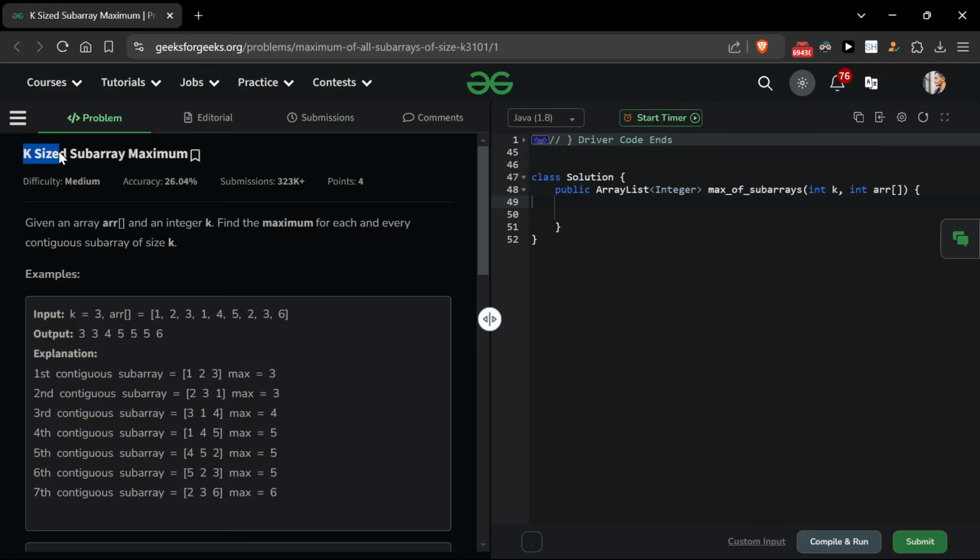Here we go. We have a question, k size subarray maximum. So you have given an array and an integer k, and our task is to find the maximum element for each and every contiguous subarray of size k. So first we have this window.